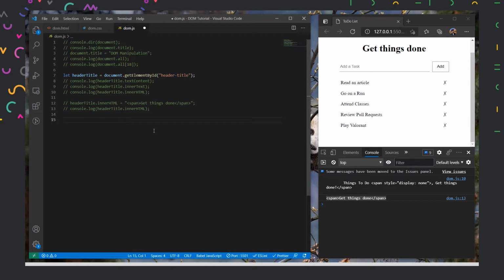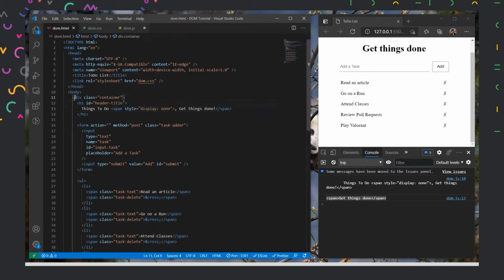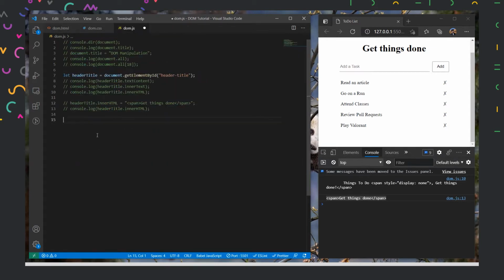Now we have another type of selector to select classes, of course. We have HTML tags for selecting, we have the classes for selection, and we have IDs for selection. So this is how the three elements we can select. So now let us select the classes.